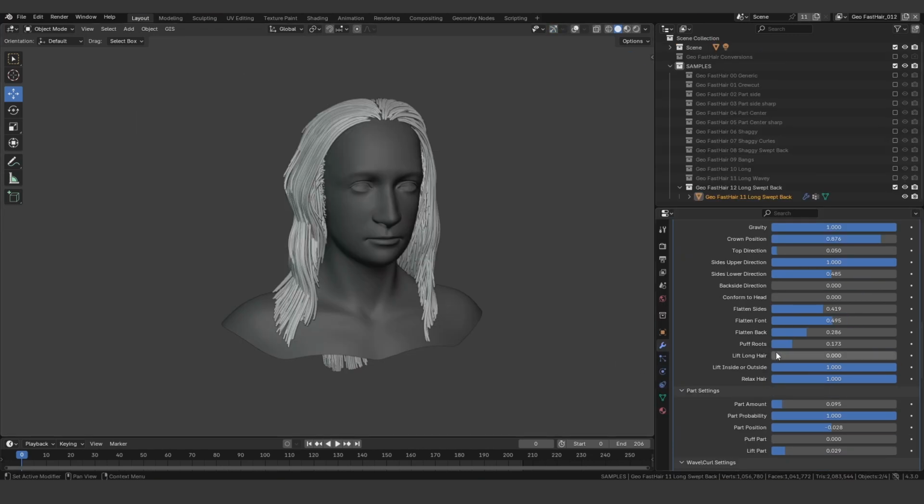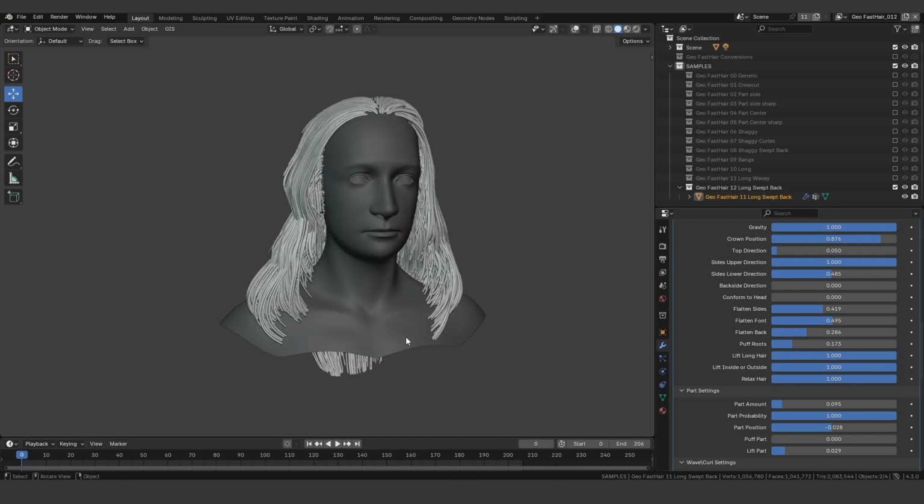Now, lift long hair. We've got to look at a long hair option. This will take the hair that's around the shoulders and move it up and away. The type of lifting it does can be controlled by this slider. You can see that the very tips curl outward away from the head, whereas if you set this to 1, the hair just above the tips curls out and away from the head.